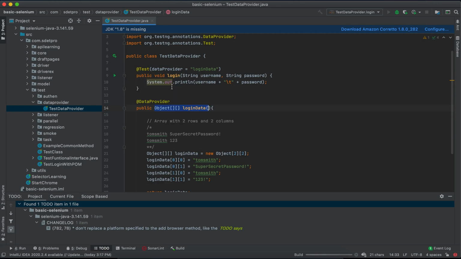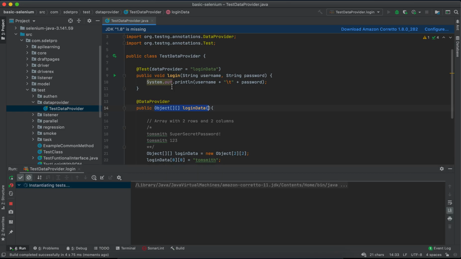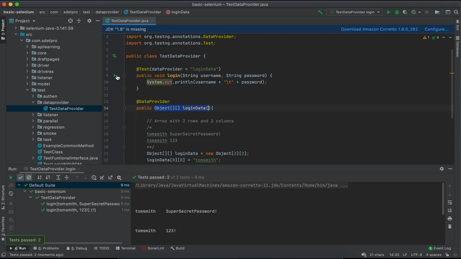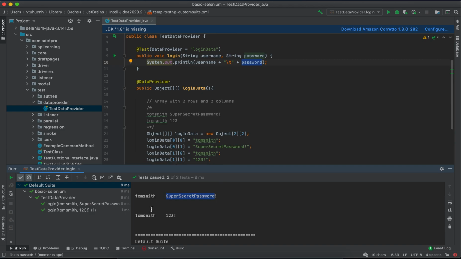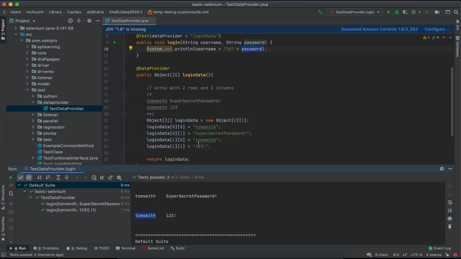Here I run the login. You can put in a TestNG XML file, but in this case, I just want to run this one. So you can see here we could get the data out. The first username is Tom Smith, and the first password is superscript password. The second one is Tom Smith, and the second password is 123. Okay, actually we don't have this one.